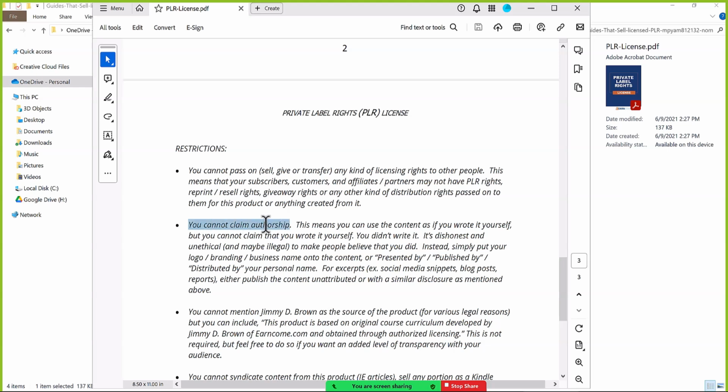You cannot claim authorship. This means you can use the content as if you wrote it yourself, but you cannot claim that you wrote it yourself. You didn't write it. It's dishonest and unethical.